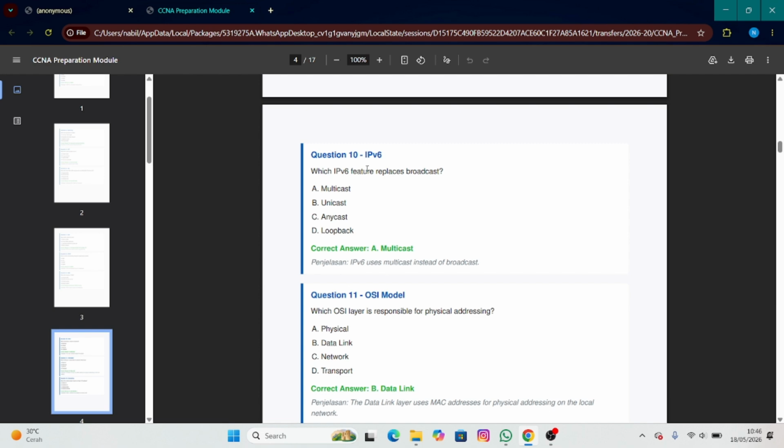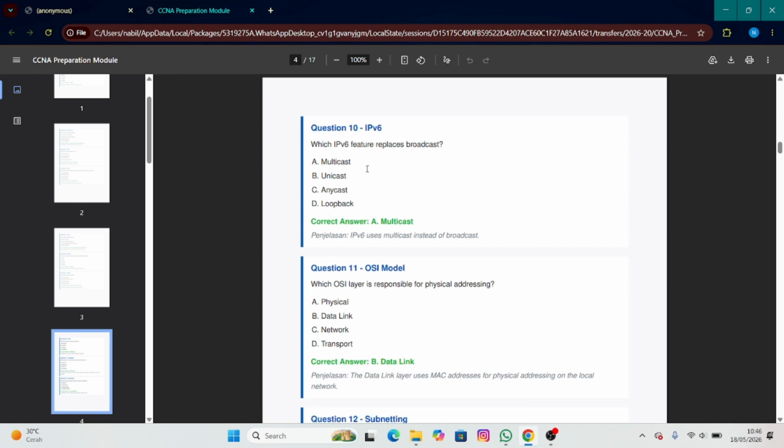Which OSI layer is responsible for physical addressing? The options are A. Physical, B. Data link, C. Network, and D. Transport. So the correct answer is B, data link. The data link layer is responsible for physical addressing using MAC addresses on the local network.